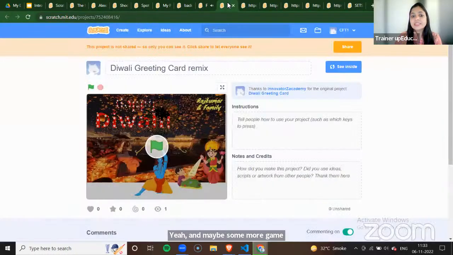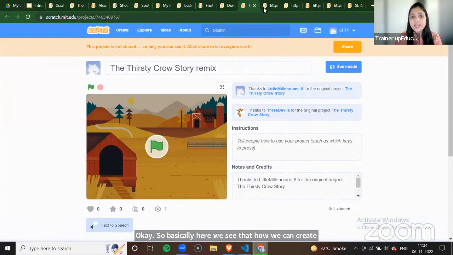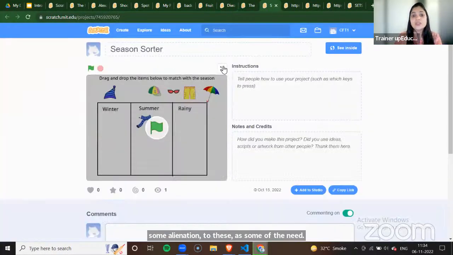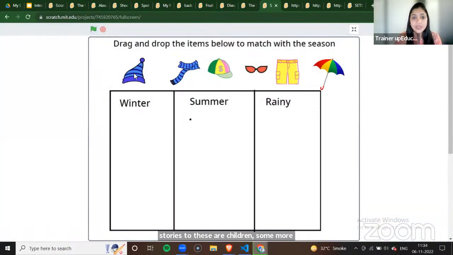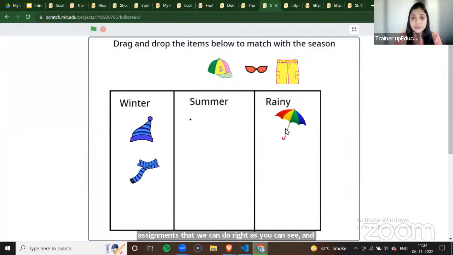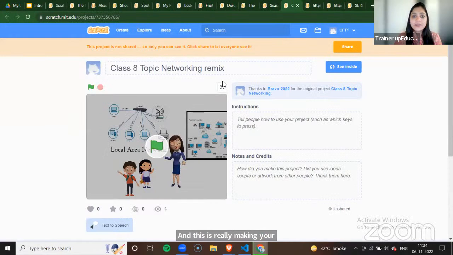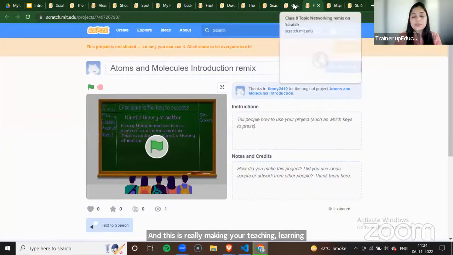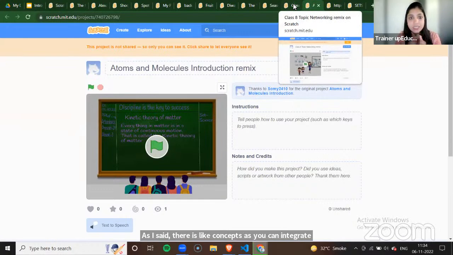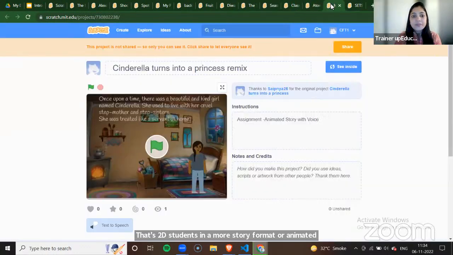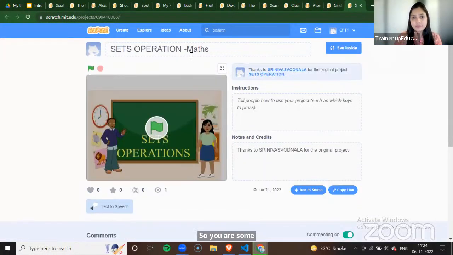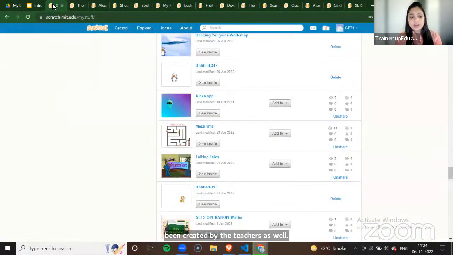Okay, so basically here we see how we can create some animations. These are some made by teachers: some Diwali cards, animated cards, some stories to teach their children, some more activities and assignments that we can do, right? As you can see, and trust me, this is really making your teaching-learning experience far better. As I said, you can integrate your subject concepts for students in a more story format or animated way, right? So here are some examples which have been created by the teachers as well. All of that, teachers, I hope you have seen over here.